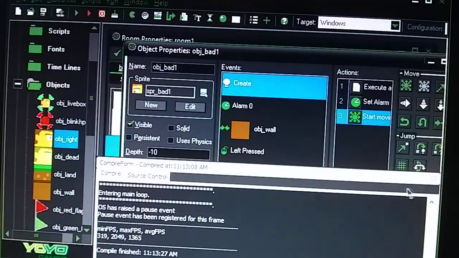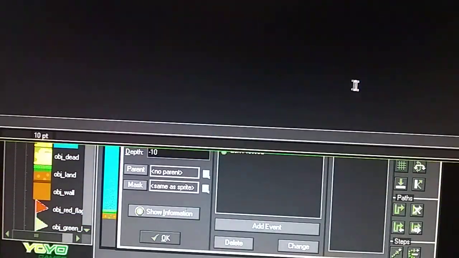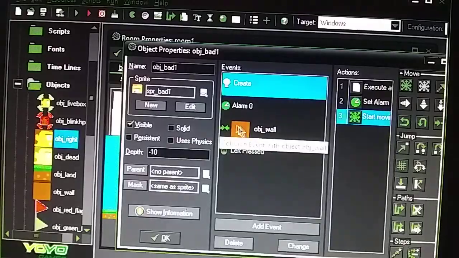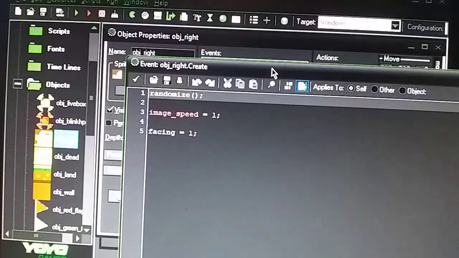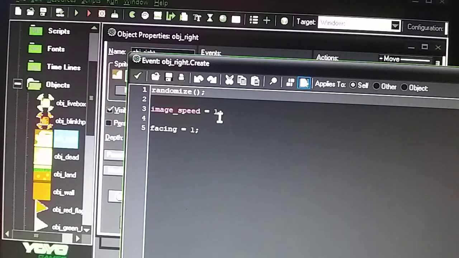So like I said, if you want animation to happen, be sure that you change the image speed on the object right to 1. If you have it at 0, it's not going to animate.